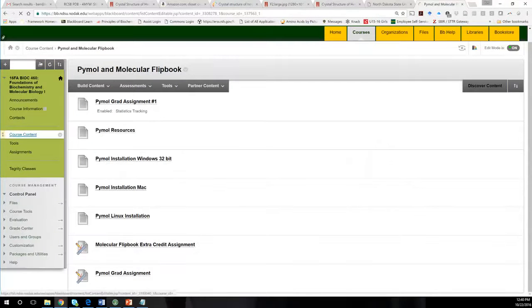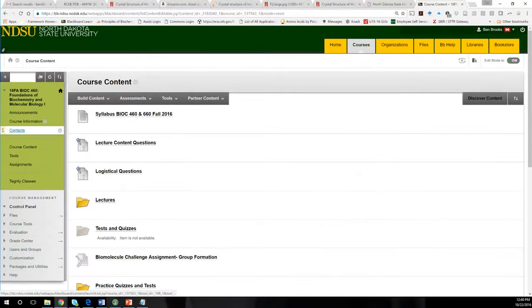Welcome. I'm going to do a quick tutorial on some of the features of Pymol that will be important to you. I'll also do this in a study session, and if you have questions you can just come find me.